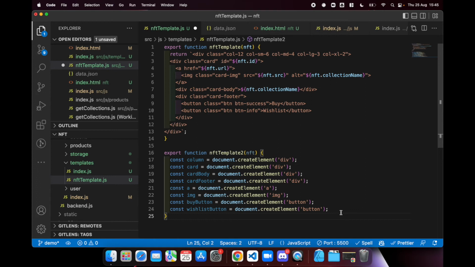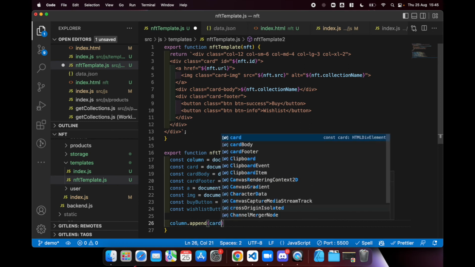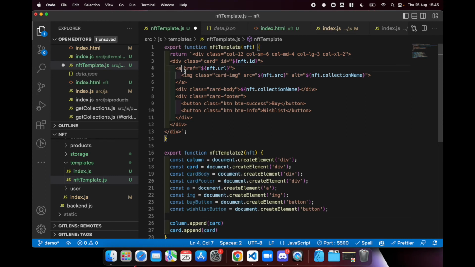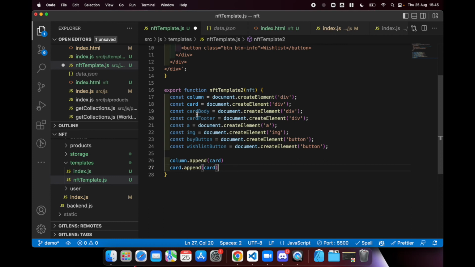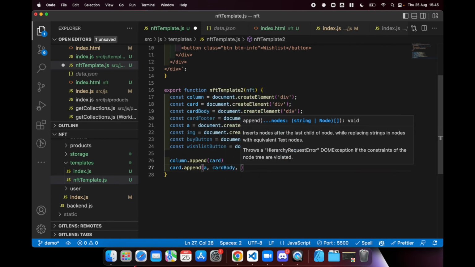So that's all of the elements we need. But these elements need to be combined, right? They're all floating around in midair right now. Column needs to have the card inside it, so we use append to do that. And then card has the A tag, the card body, and the card footer.